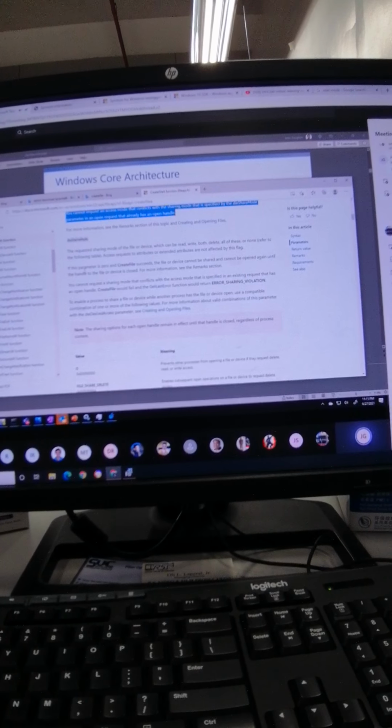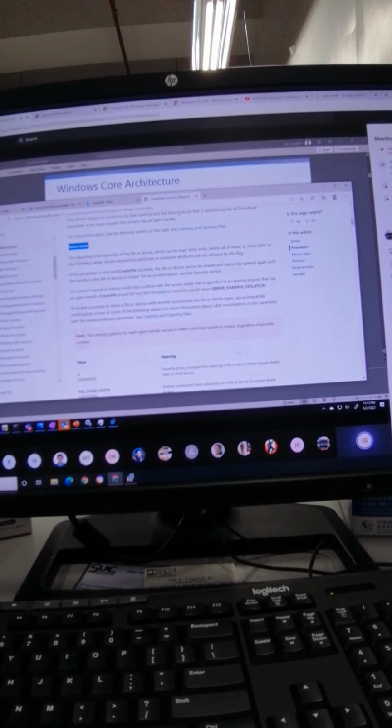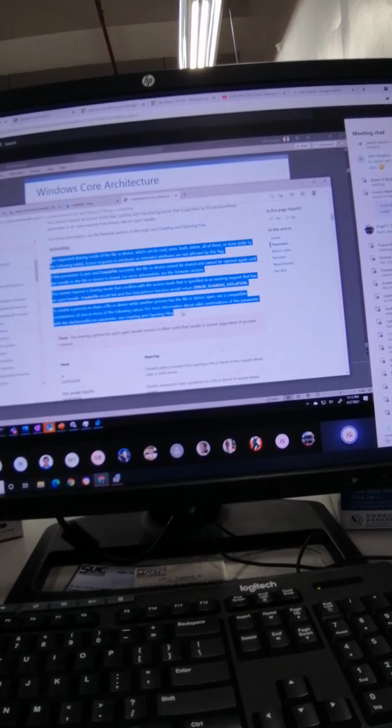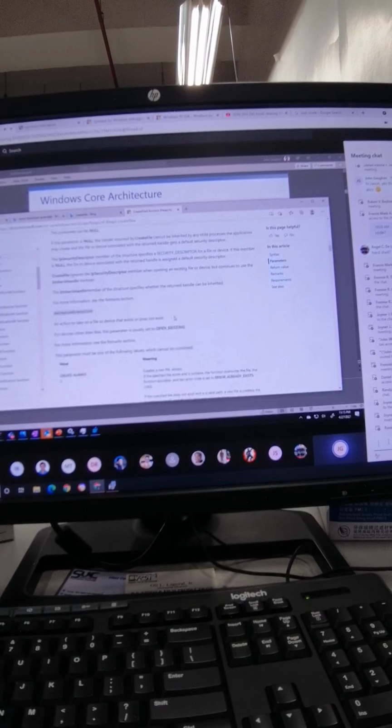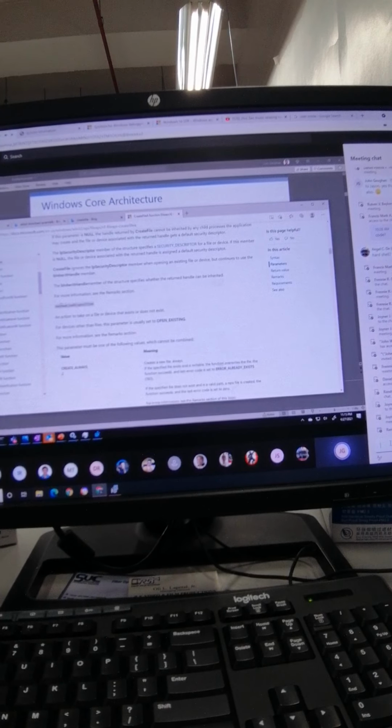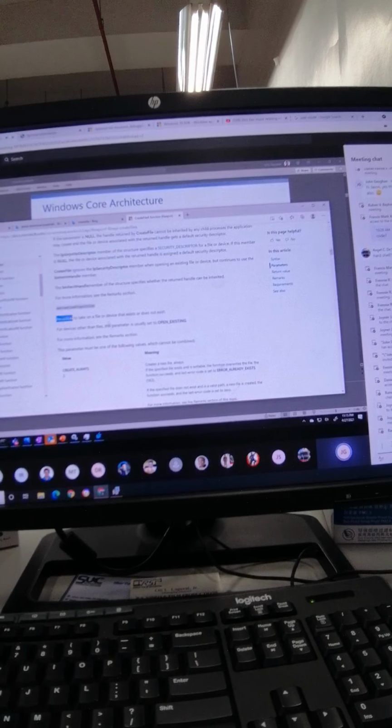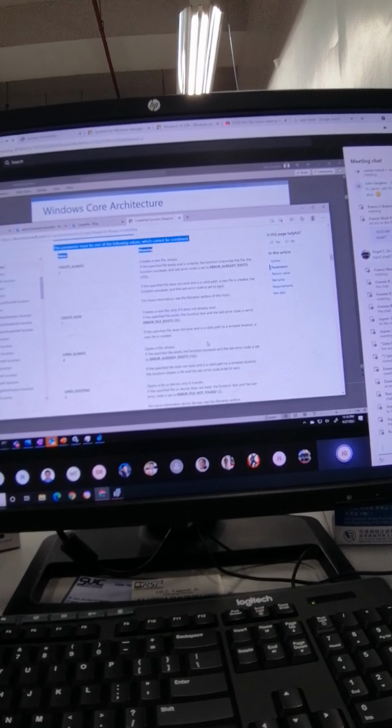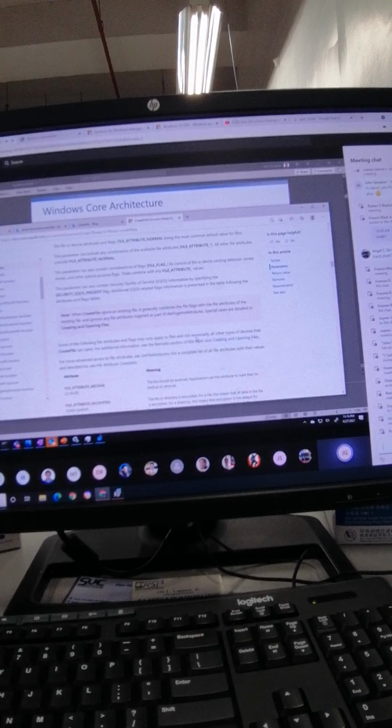It says desired access. What type of permission do you want to the file you're trying to open? Shared mode. Do you want someone else to be able to open the file if you have it open? Create disposition. If the file doesn't exist, do you want to create it? And you get the idea. There's a handful of things that we pass in.